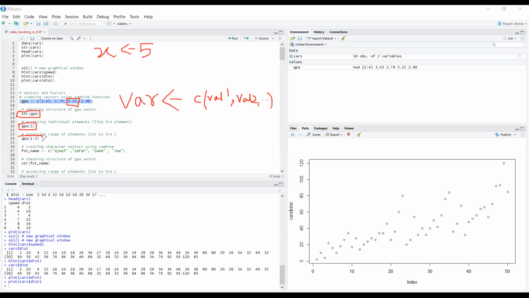If I run the command GPA 1:3, the colon operator is an important operator. A colon operator gives a series; 1:5 means 1 up to 5, so all values up to 5 will be used. So in the subscript I am defining 1:3. GPA 1, GPA 2, GPA 3 will be shown. All three GPAs will be shown in the output by this command.